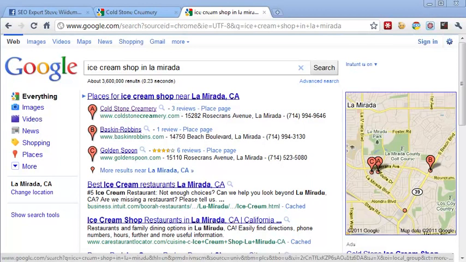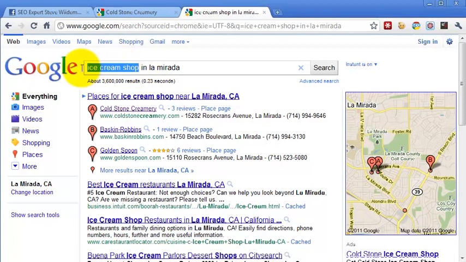If you're not ranking already in the search engines for your brand name, then there's something critically wrong, and you should definitely talk to a search engine specialist. However, if you're not ranking for a specific keyword that you'd like to rank for, such as ice cream shop in La Mirada. I'm based in La Mirada and I love ice cream.